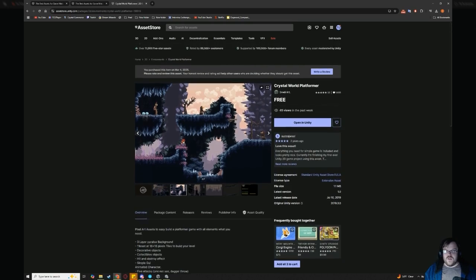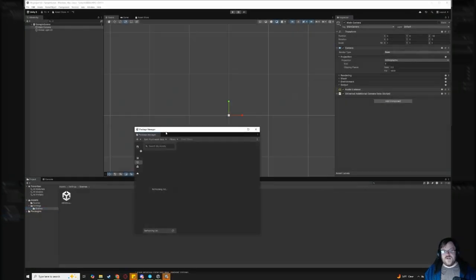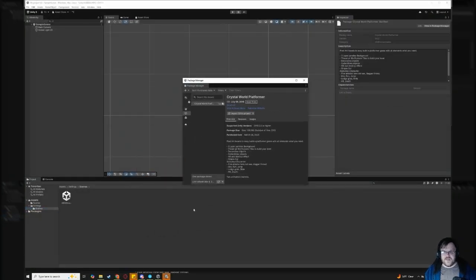When you get to this point, you're going to want to click the add to library button. I already own it, but you have to click on add to library, and then you can click on open in Unity. When you click on this and agree to open it in the Unity editor, you'll get a package manager. This will show you the packages that you have in your assets from the marketplace, and you can import them directly into your project.